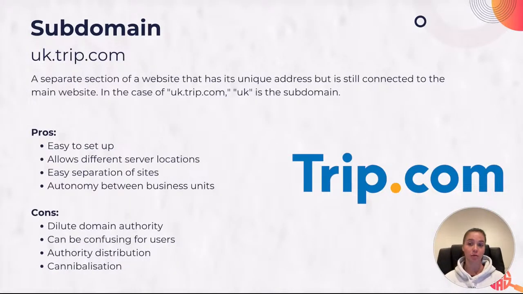Next, you've got the subdomain. So this example is uk.trip.com, and that is a separate section of the main website. So it's a part of the main domain, and it's an additional section that you use, such as a blog, for example. HID Global, the global accessibility company, they've got a subdomain which is blog.hidglobal.com. So you might see on a lot of websites, freelance marketplaces, you could have something like app.website.com or login.website.com. Those are all subdomains, but it is still connected to the main website.